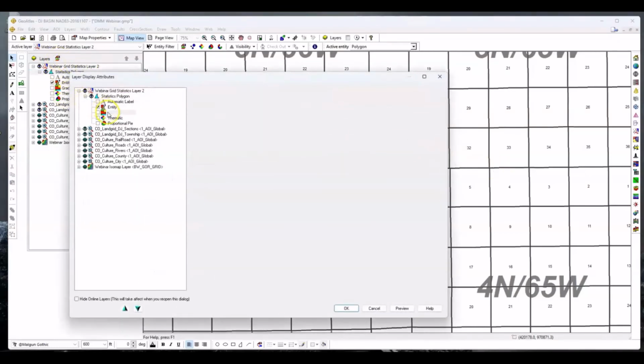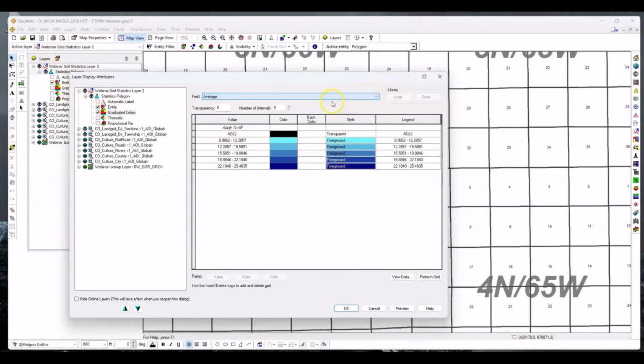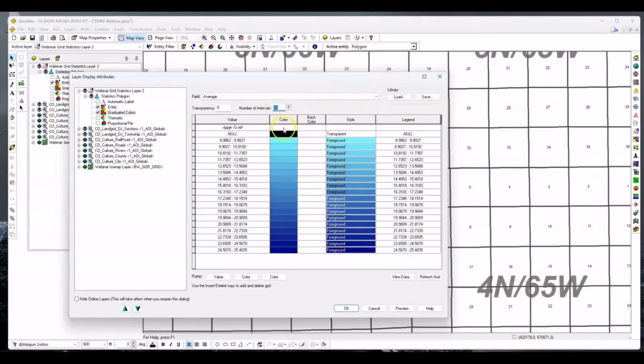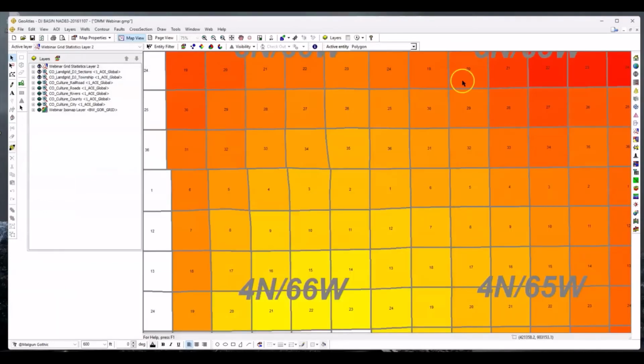Now I'm going to go into my graduated colors renderer, pick average because that's what we calculated. I'll increase the number of intervals a bit, and let's see, I'll make that a hot color, and maybe that a cooler color, ramp it up, and then preview. Okay, so what we've really done here is we've taken all the grid cell values, averaged them, and applied them to the legal polygon.